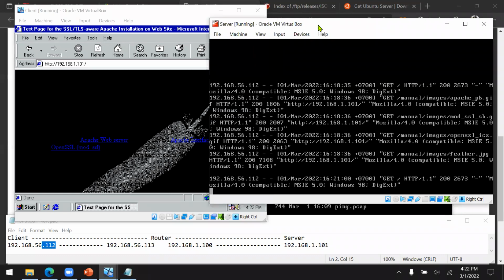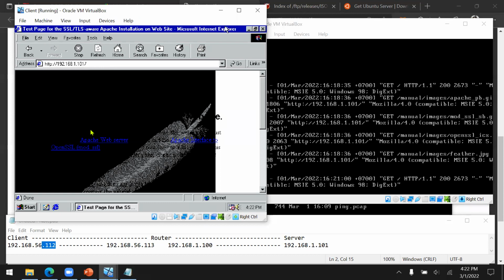However, for the second session, they only need to access the index.html. They don't need to download the image. They don't need to download the weather.jpg. They don't need to download the OpenSSL JPG or GIF, etc. Only the index.html. Why? That's because all of these image files are already stored in the web browser.